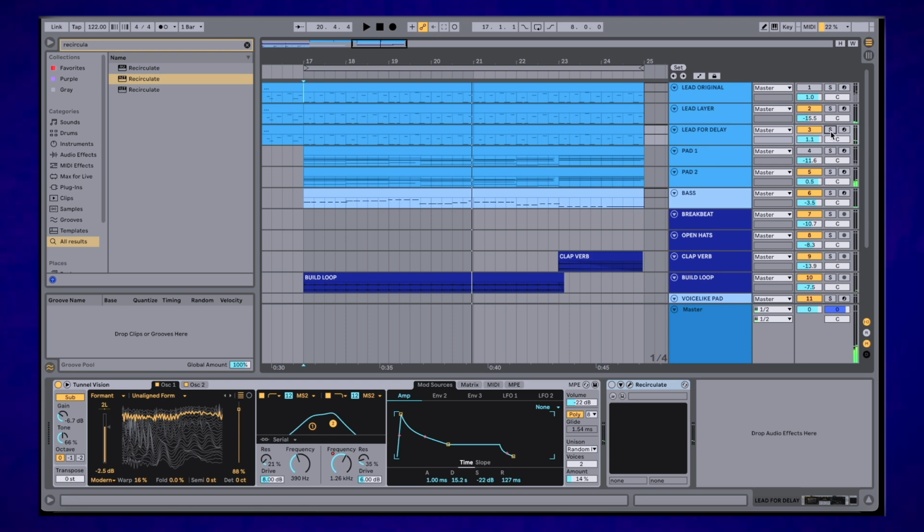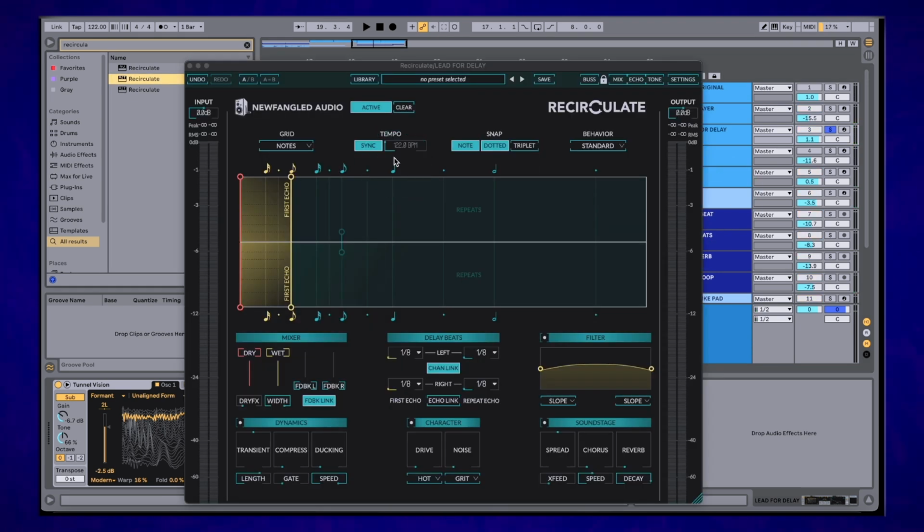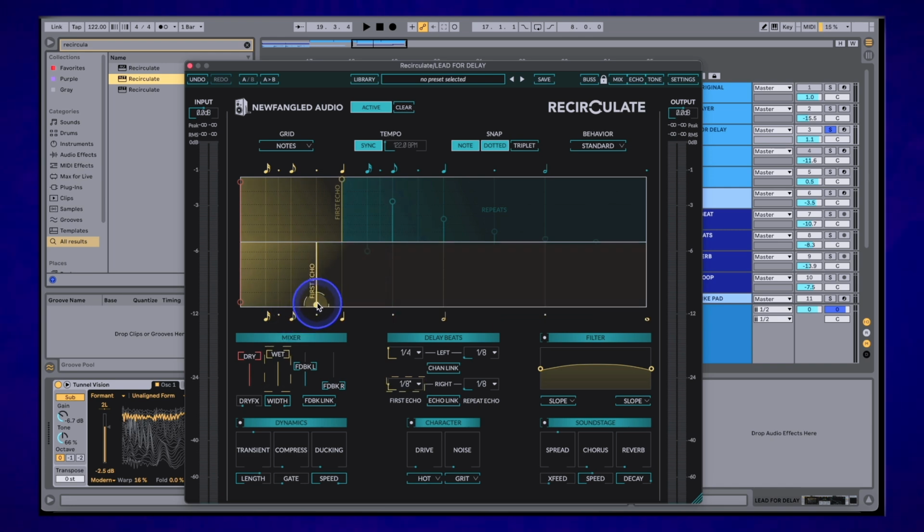Let's start with the default preset. We'll unlink the feedback and chain settings to have individual control over the left and right channels. We'll also reduce the dry signal so that the delay is more prevalent. For the left channel, let's set the first echo to quarter notes and the repeat notes to eighth notes. For the right channel, we'll change the first echo to dotted eighth notes and the repeat echoes to quarter notes. Let's see how this sounds.